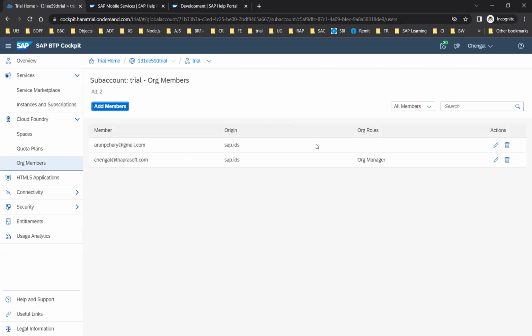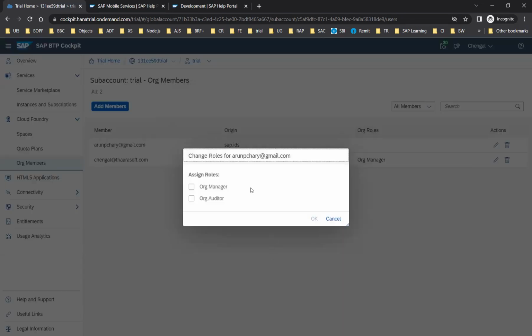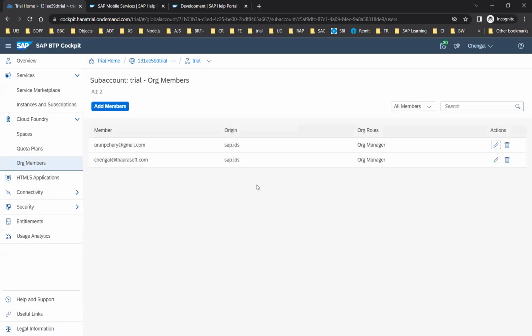So if you see, you have been added to this sub account. When you get into your trial account, I think you might be able to see this sub account in your account. Okay. So org manager, let me put org manager as well. So that's it, done for you.